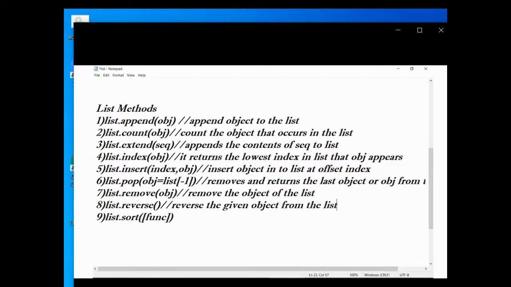And finally, the sort method is used. So the sort method is used to compare functions if given. Based on the function, it will sort, like ascending order or descending order, alphabetic order. So it will sort the object of the list. We'll be seeing the example on that.